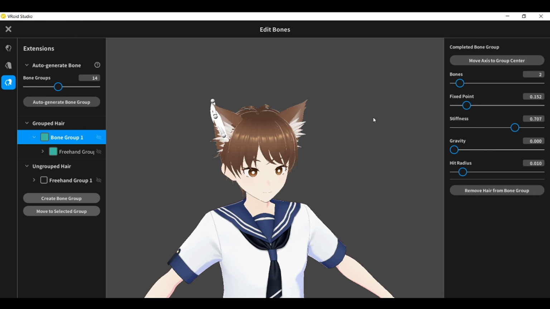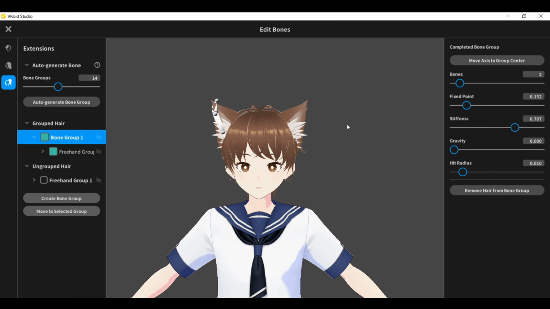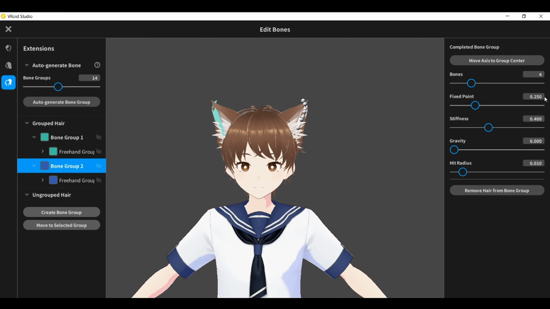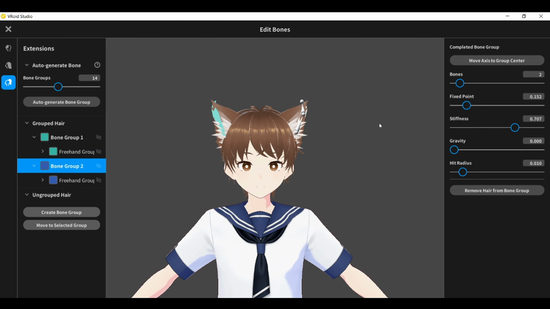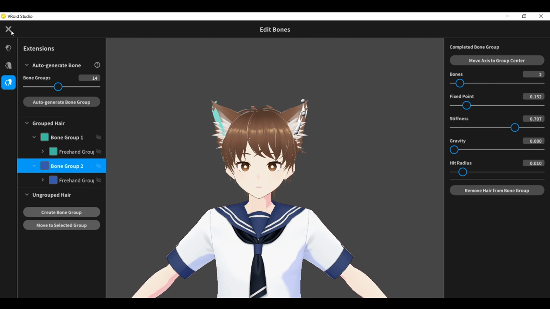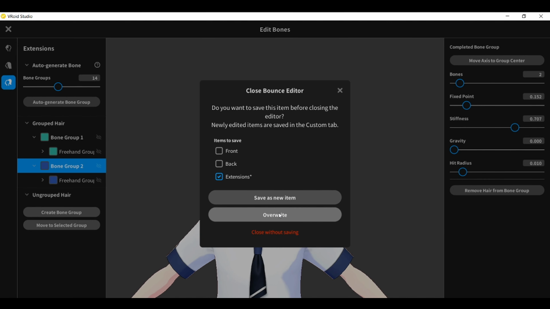And 1 or 2 bones about works for ears. Otherwise they're going to be way too floppy, and we don't generally want that. I mean, you might, but it doesn't end up looking good on my end. So I'm just going to copy and paste these fixed points and the stiffness, just to make sure that they are the same. Okay, make sure everything is the same. Here we've got to edit the bones. There we go. So now we're going to overwrite this so it doesn't save a new one.